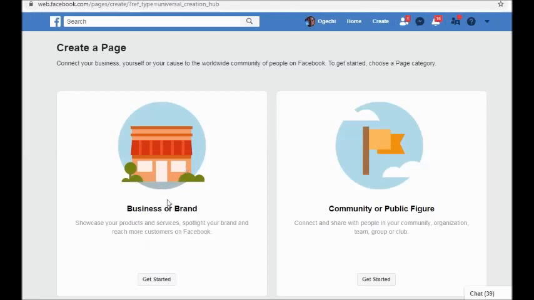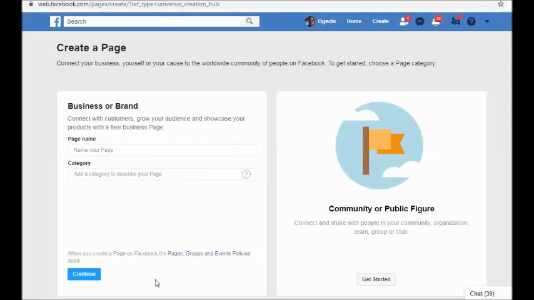It's either you want to open a brand or a business, or a community or public figure, but we are definitely interested in creating a page for a business. So we'll click let's get started. Then options will pop up: page name, category. Then for the page name, you have to choose a name. You already have to be aware of the name.